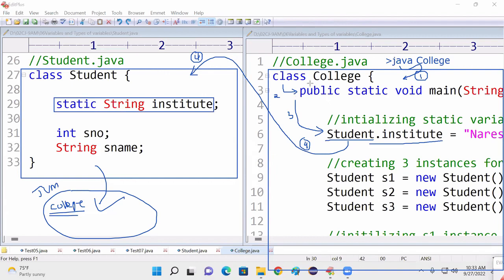In the college class, do you have any static variables? No. That's why direct execution starts with what? The main method. Now here, the institute variable memory is created with what value? Default value null. Are you catching my point? Default value null. So step number 5.